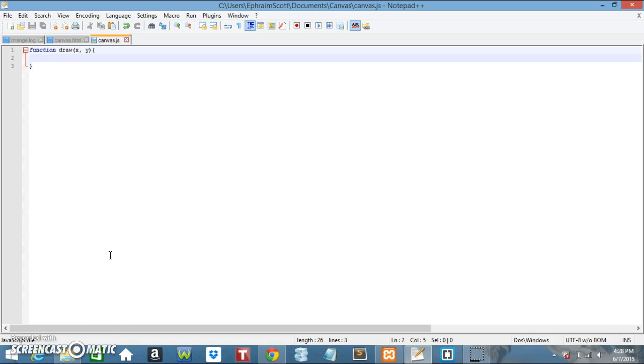First we need to draw a shape, but to draw a shape we first need to store the canvas and be able to manipulate it. So we're going to create a variable called canvas, and we're going to get the canvas element. So we're going to use getElementById. Our ID was canvas. So now we're going to get the context of this.